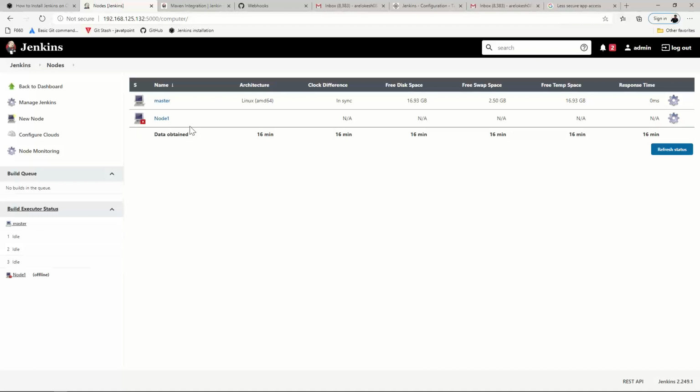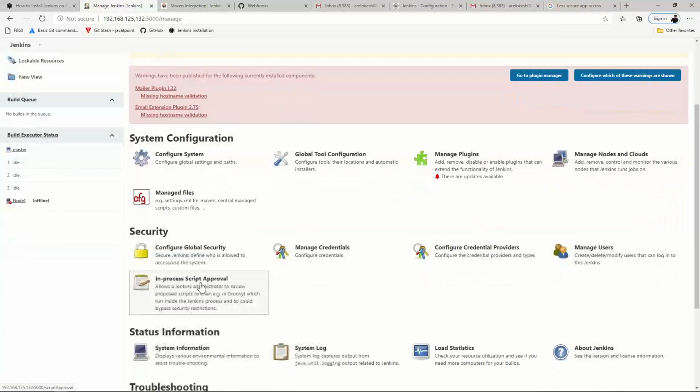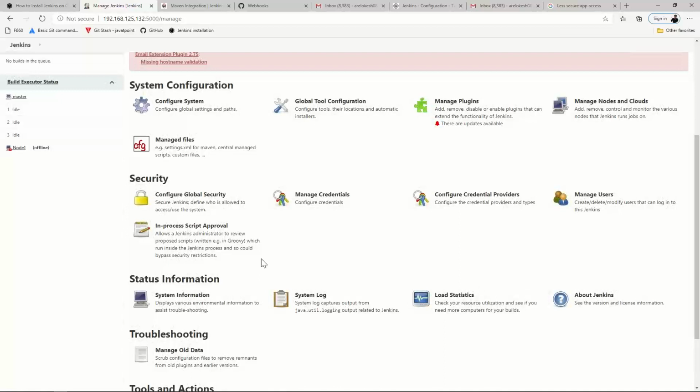But currently we'll run only on master. And just go to manage Jenkins again. Scroll down. Okay. Click on configure global security.